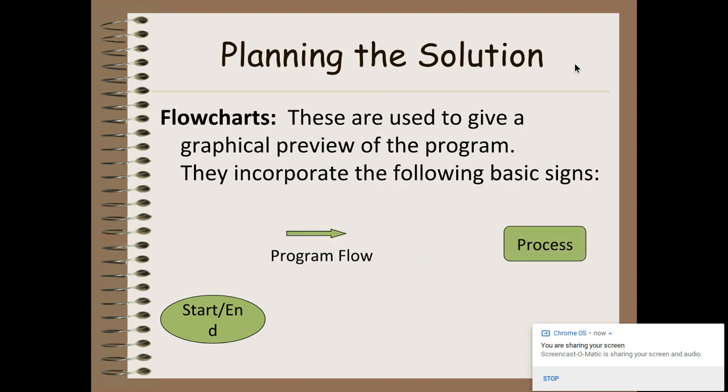From there, we have an arrow to show the direction of flow of how our program is going to go, and a rectangle, which is going to incorporate any kind of process or calculation that has to occur in the program. And then to identify any input and output, we're going to use a parallelogram. So input from the user or output to the user.